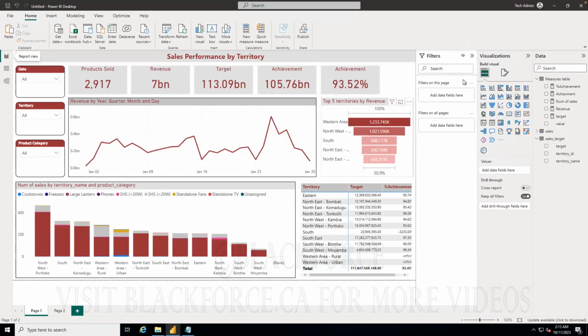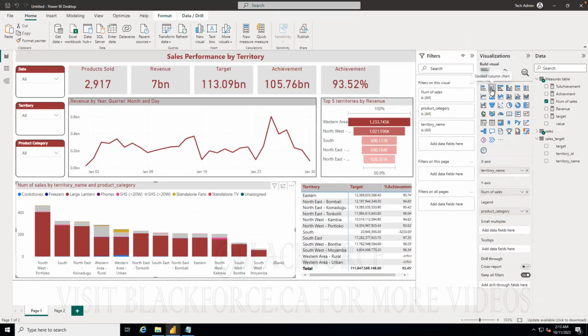It's basically for this one, we're using the stacked column charts to give us the number of sales by territories and broken down by the product categories. So if you click on the different colors, you see the different categories, right? And then a table that just shows you each territory, their targets, and their achievements.